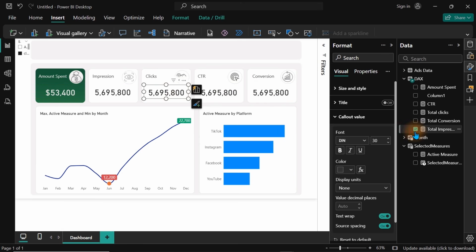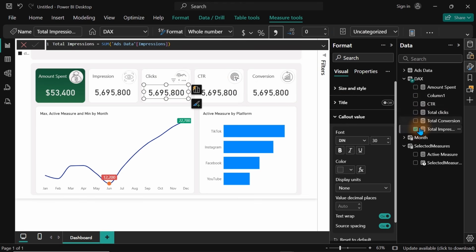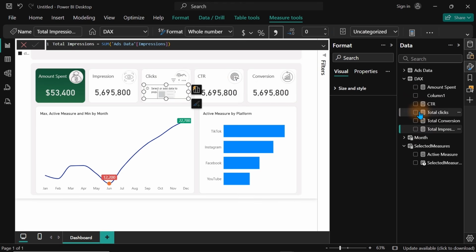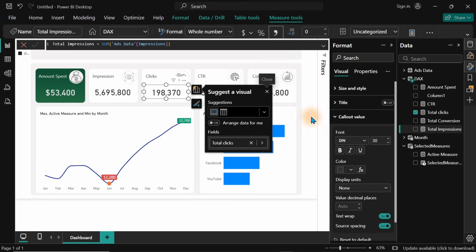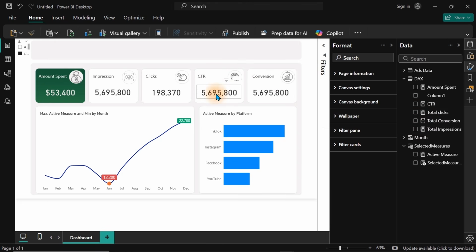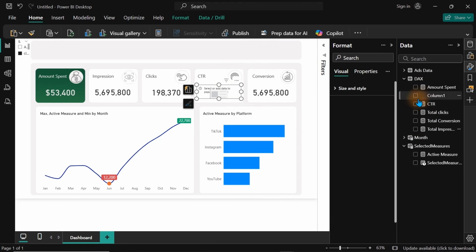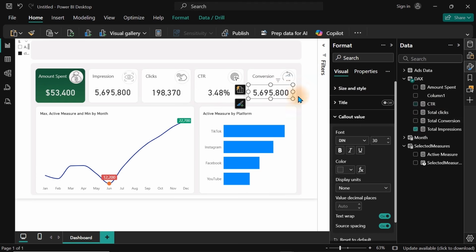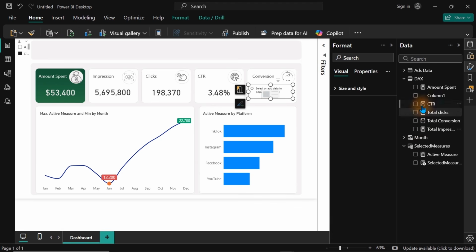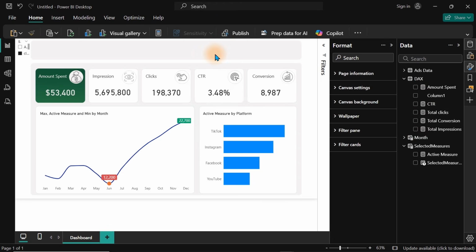So now this one turns to click. I believe you have all those measures here. Then we're going to just go for CTR, which is this particular click-through rate here. And finally, we go for conversion and total conversion right in here. Can you see it now?